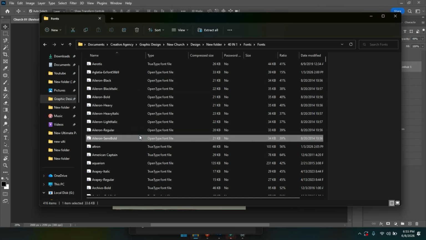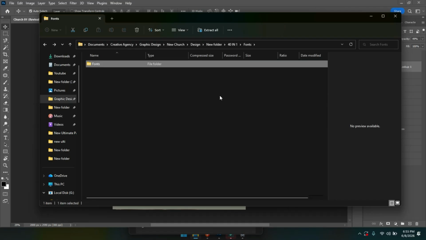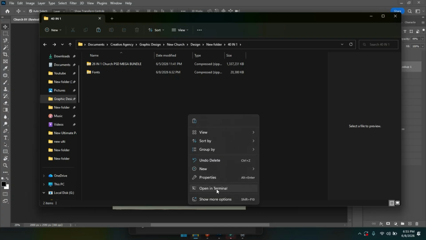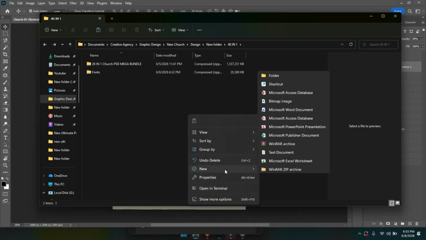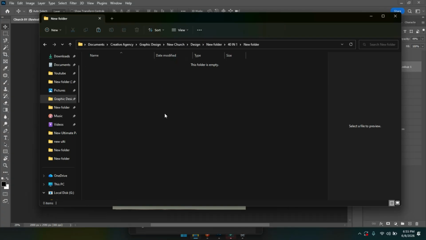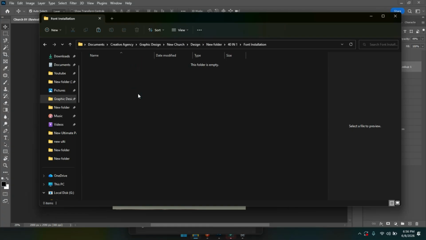So the next thing you need to do is to copy everything out by pressing Ctrl A, then press Ctrl C to copy. Then you can go back and create a new folder here. Just say new folder, then let me just name this font installation, and let's paste what we copied.